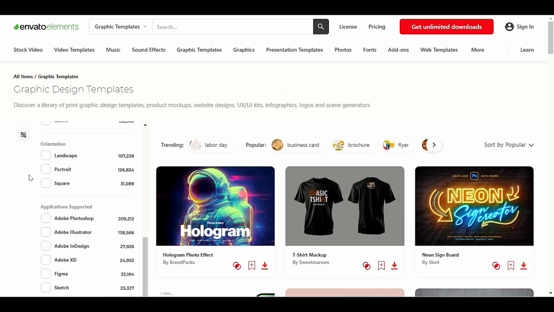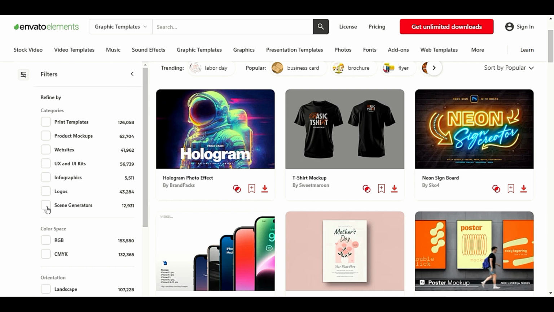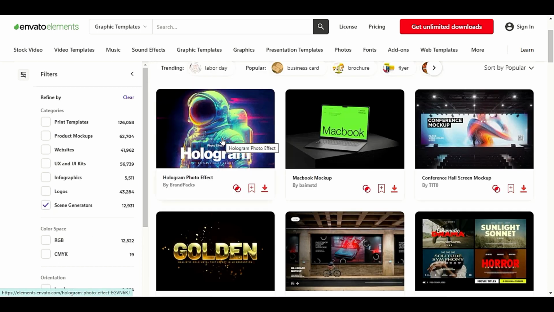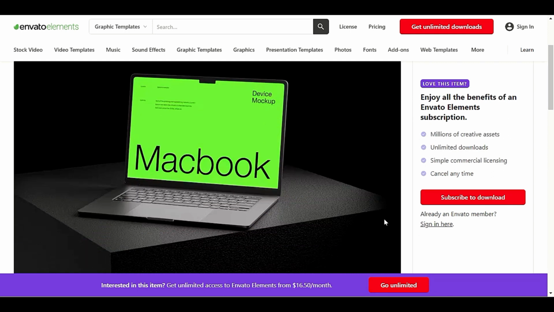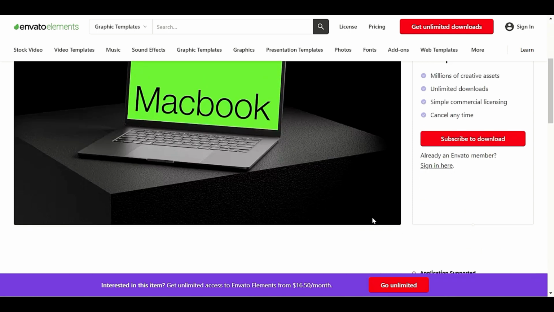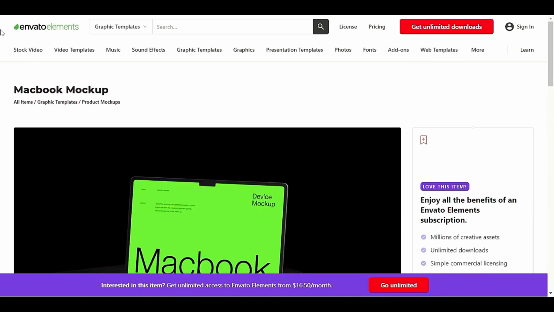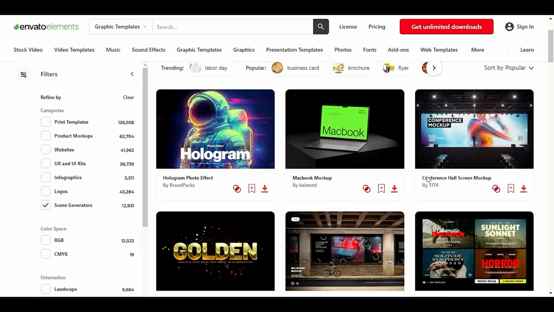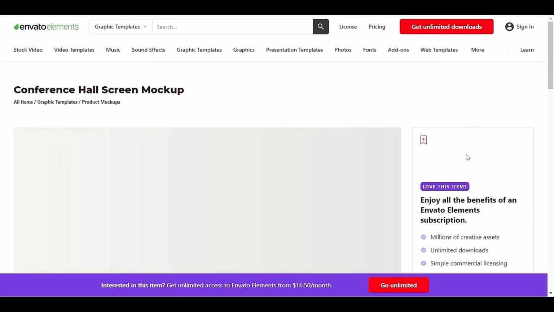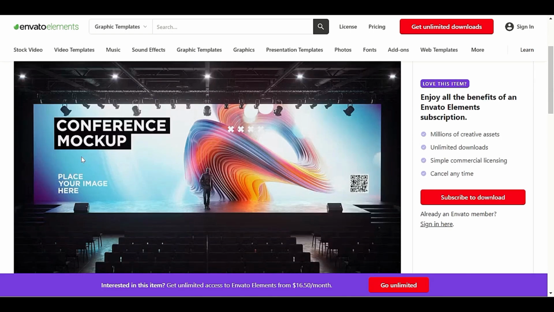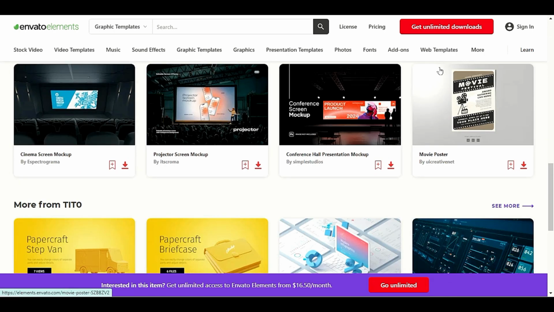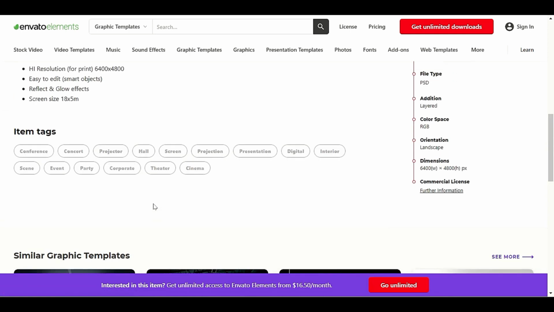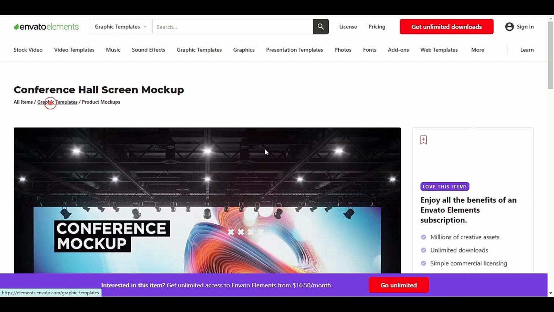And let me check what other options we have. We have scene generators. If you want to generate any scene of your product, like a MacBook mockup, you can create different product mockups with the help of these scene generators. As you can see, we have a big flex here, and you can generate the flex board or the screen mockups. You have a lot. When you scroll down, you will see other relevant results here. So I think this will be good enough for you.